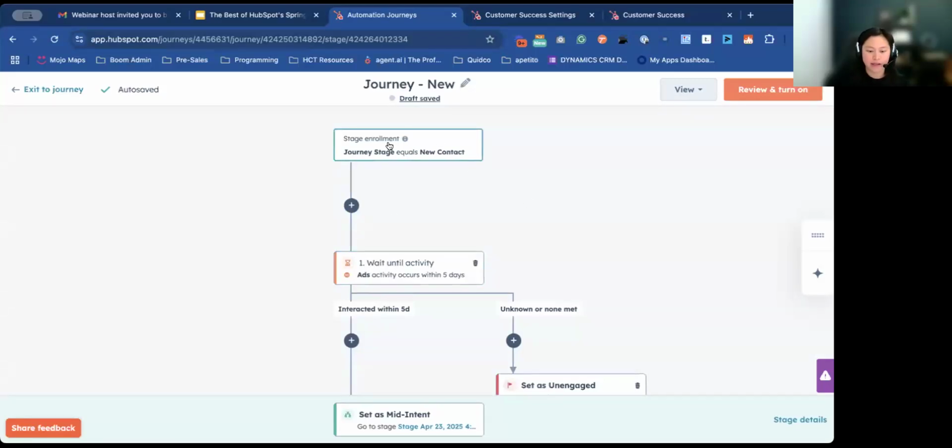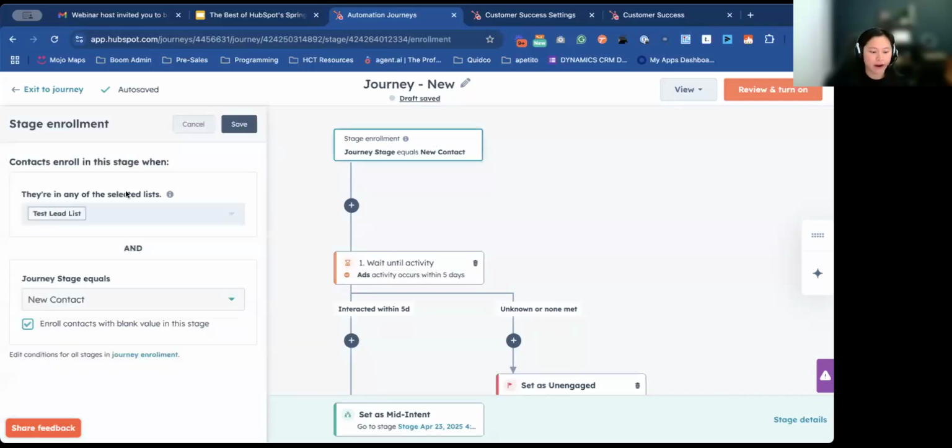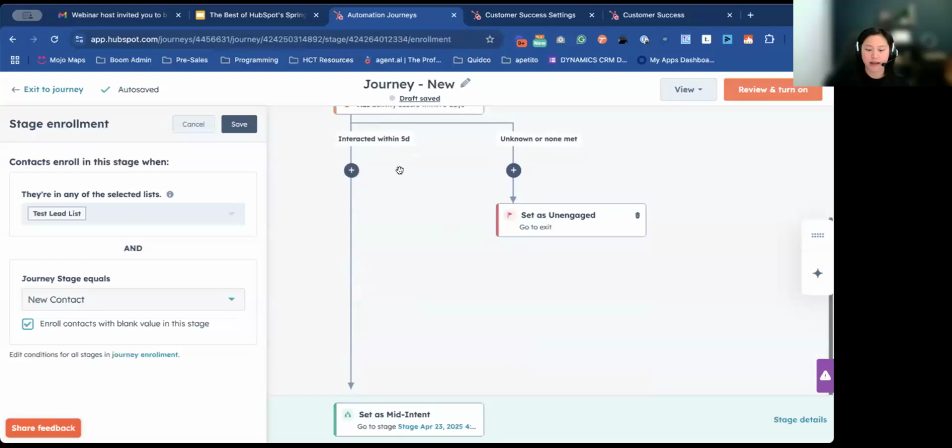If I click into one of these cards, I can control what happens with that stage. So for example, in this first step, I want to say, right, if they've got a journey stage of new contact, and I'm sure you can automate that with workflows, I want them to then follow the following actions. And then if they fulfill a certain criteria, I then upgrade them to the next journey stage. But like I said, it doesn't have to be journey stage, it can be lifecycle stage as well. That is your other option.